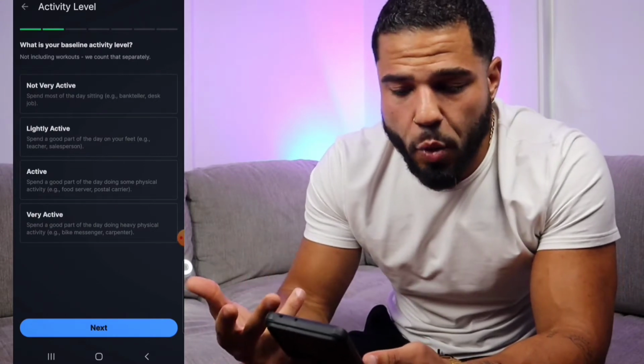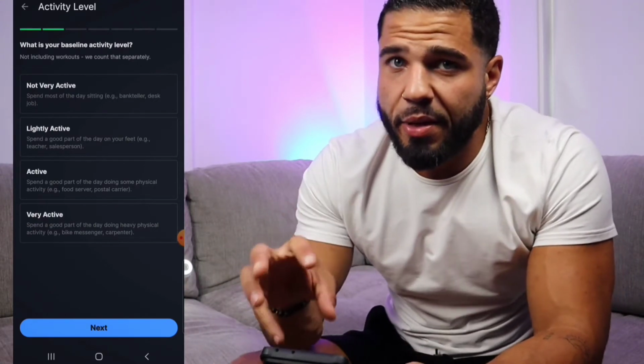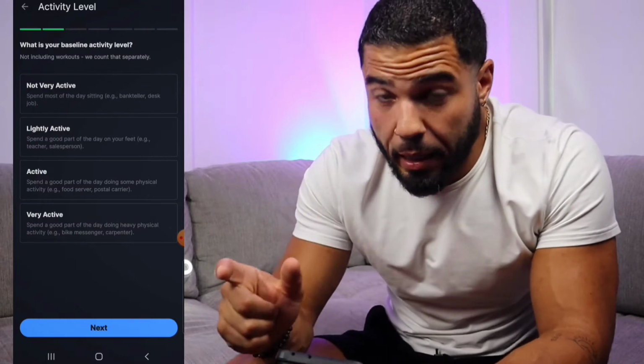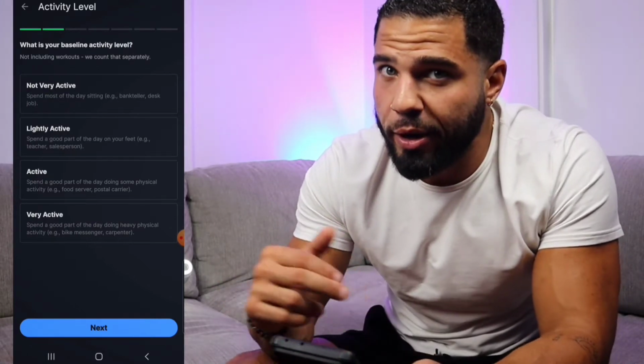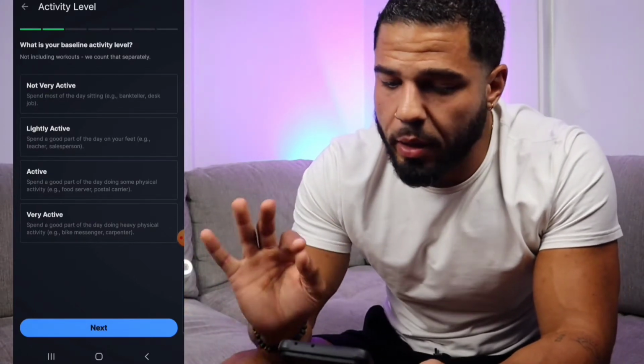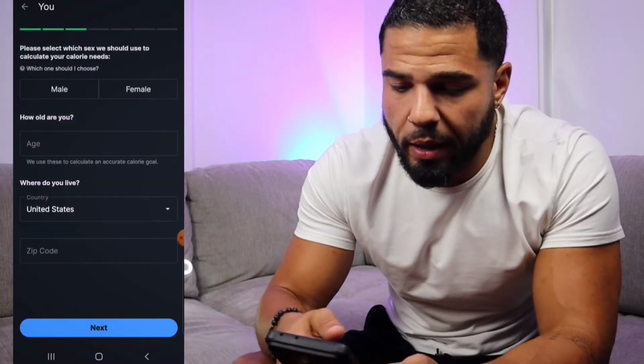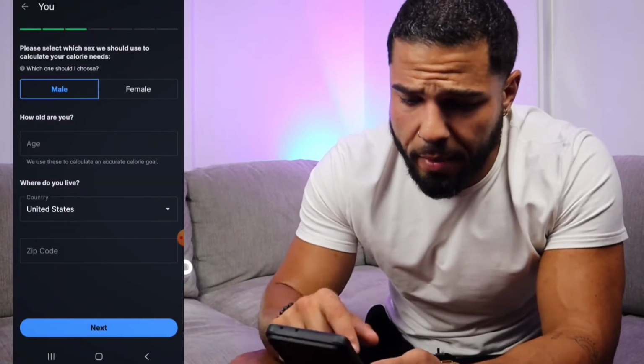Okay, so how active you are. This is important because this is how they're going to calculate the calories you're going to be eating. Okay, I'm going to go lightly active even though I work out 5 to 6 days a week. I'm still going to say I'm lightly active. My job is fairly lightly active. And then you fill out the rest. So I'm a male.